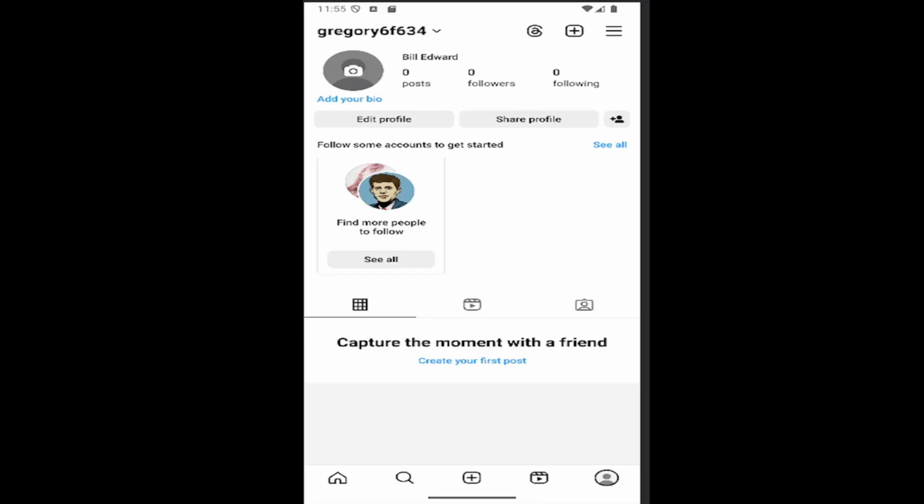In today's tutorial, I'm going to show you how to check your active status on Instagram, if it's hidden or not, and also if you want to turn it on or off. In today's tutorial, I have you covered, and without further ado, let's go ahead and jump right into it.